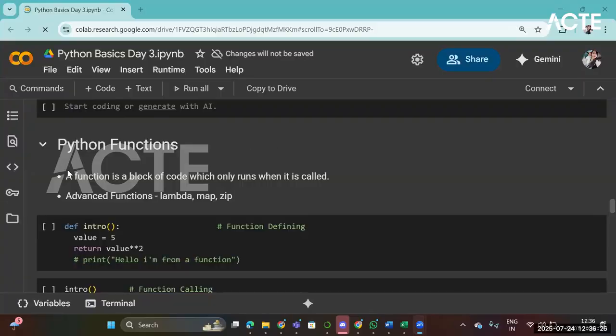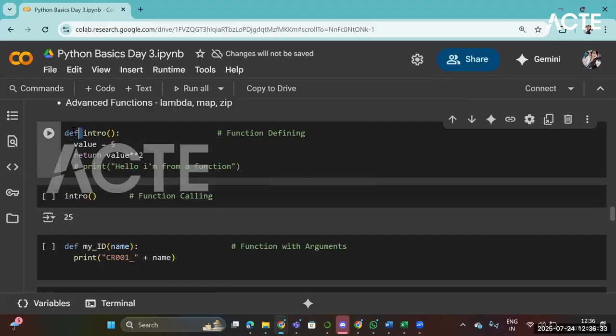Function, okay? It is a block of code which runs when it is called. How it is done is, we need to use def, which is the keyword where you define your function. After def, we have to give the name of the function. Any name can be suggested.